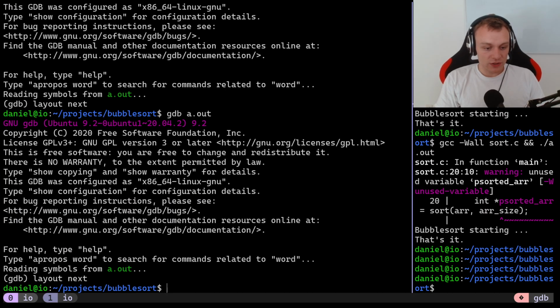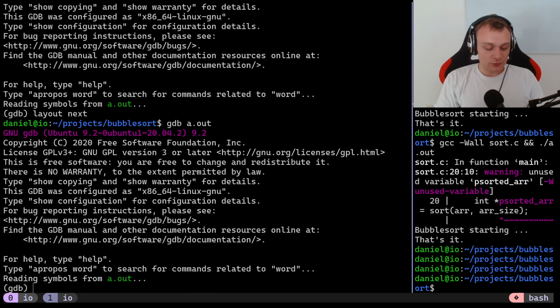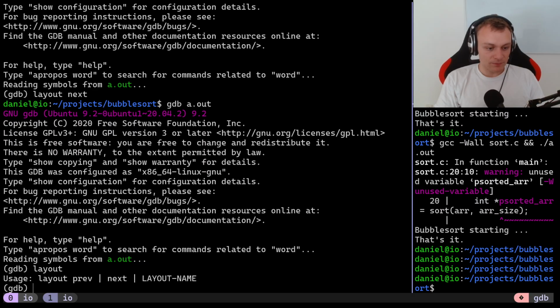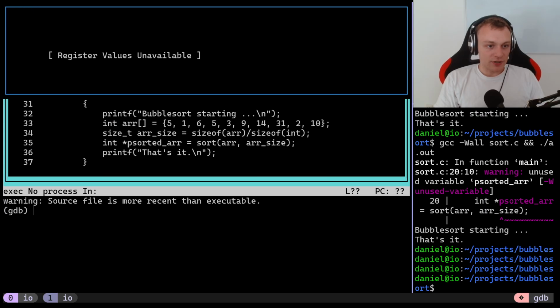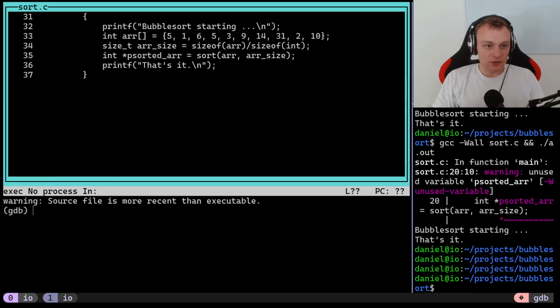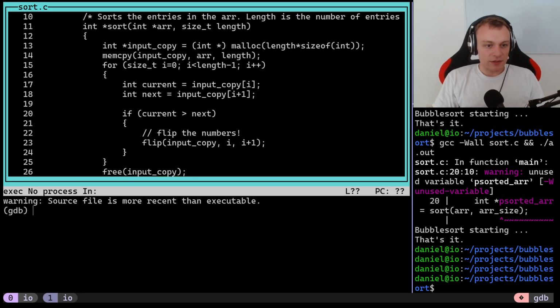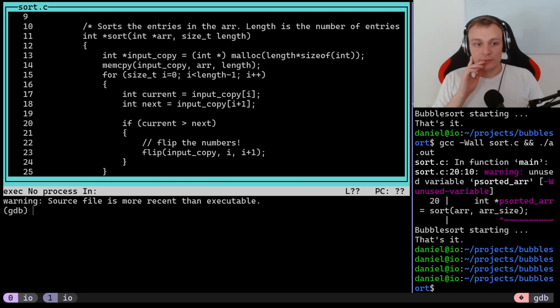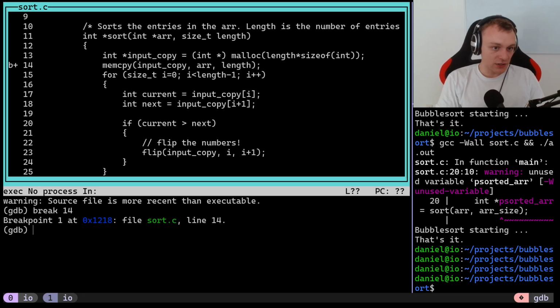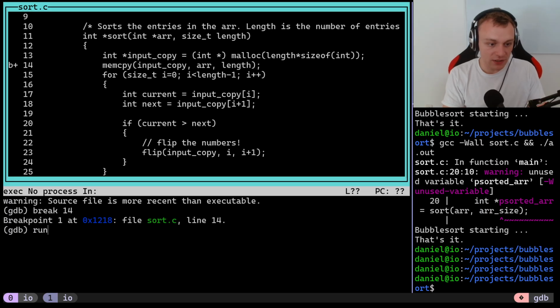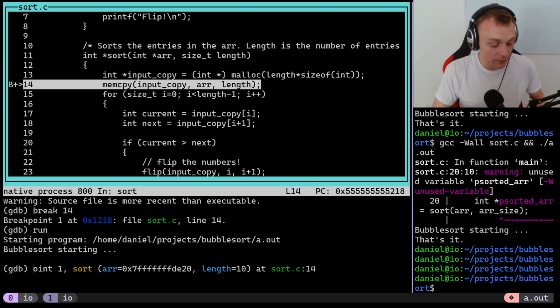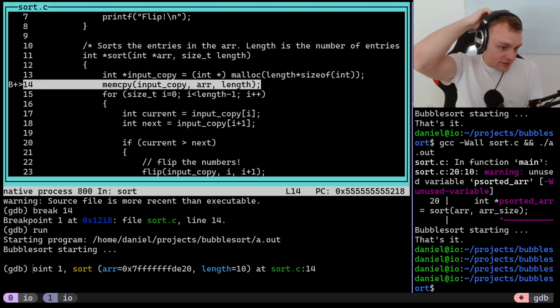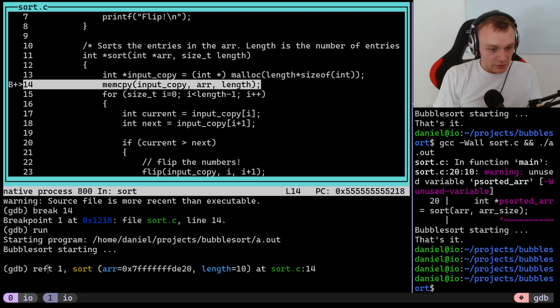So let's quit the process, restart the software, and let's go to the next layout. Layout next. Let's hit enter a couple of times, and there's our source code now. And let's create a breakpoint after the memcopy function, or maybe at the memcopy function. So let's do break 14. So we have a breakpoint at line 14, and let's run. And now here we are. Then the next thing to do would be refresh.